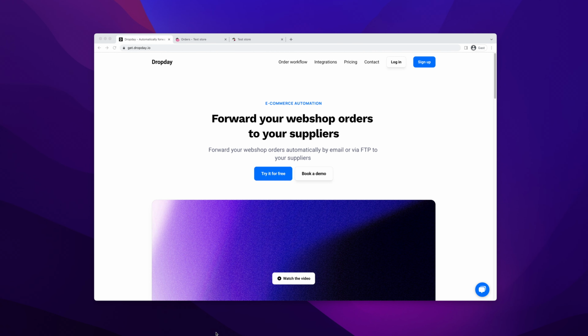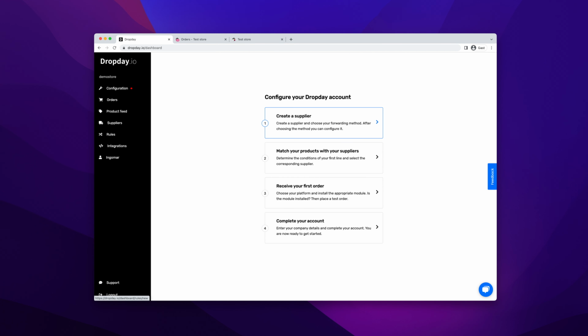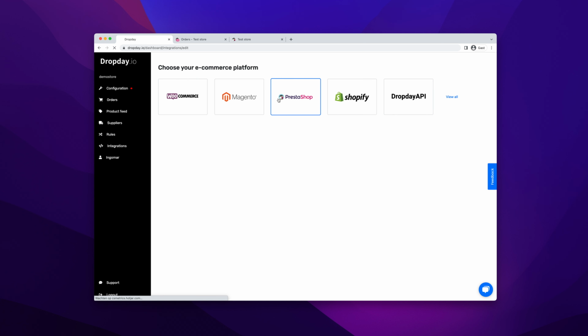In this video, I will show you how you can install and configure the Dropday module for PrestaShop. First of all, you need to create a Dropday account, or you need to log in to your Dropday dashboard. To do this, go to dropday.io and click on Login or Sign Up. In the menu, click on Integrations and select PrestaShop.